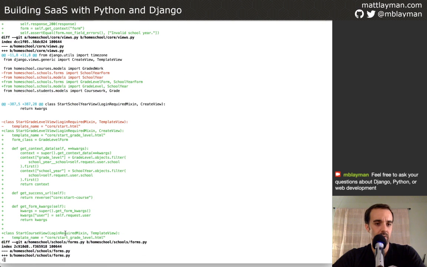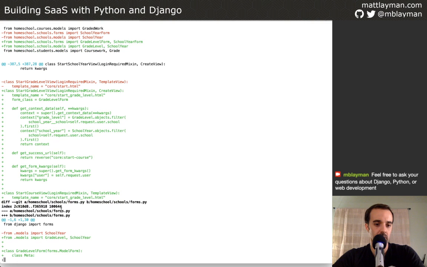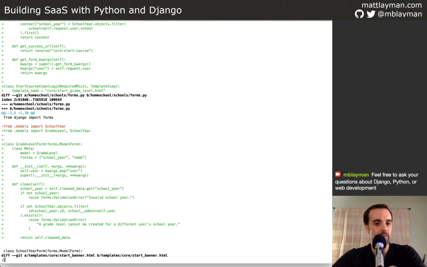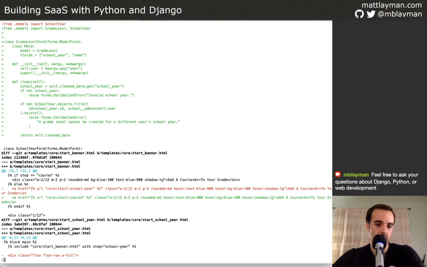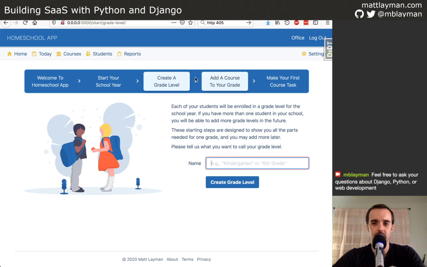And then the view itself is not terribly long. It adds the GradeLevel form and grade level, and modifies it from being a simple template view to having this context data, a success URL, and these keyword arguments. And then we've got our junk course view at the moment. And then here's our form, which has that clean logic that we talked through. What did I do here? Oh, I changed the banner so that the button actually clicks to the right place, because the banner has placeholders in it temporarily.